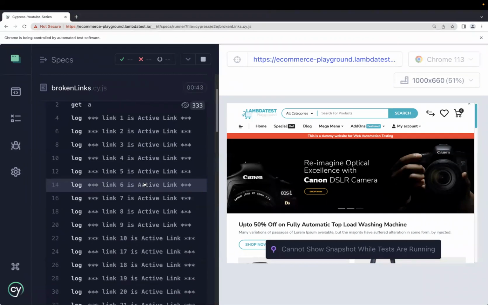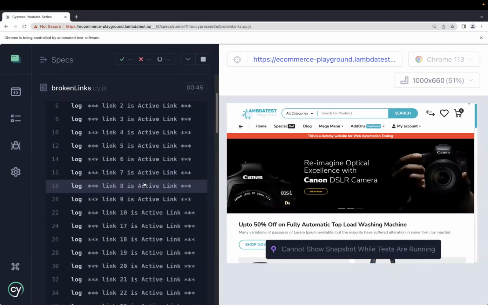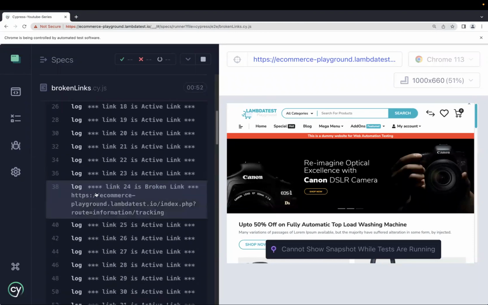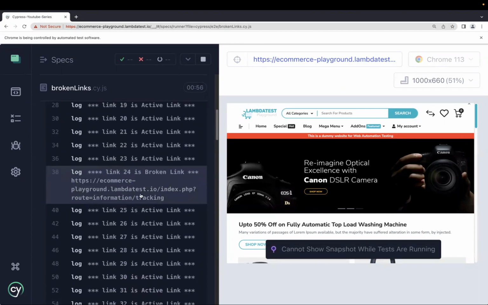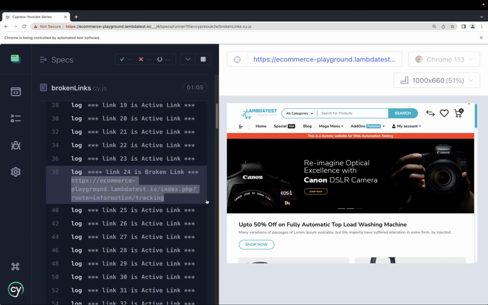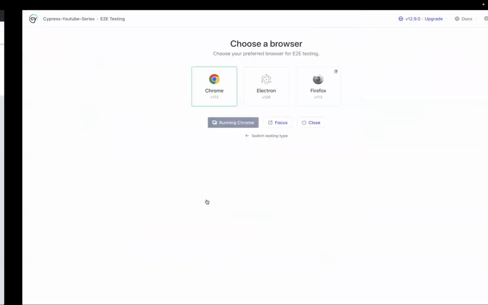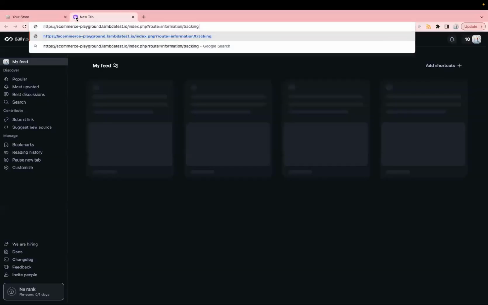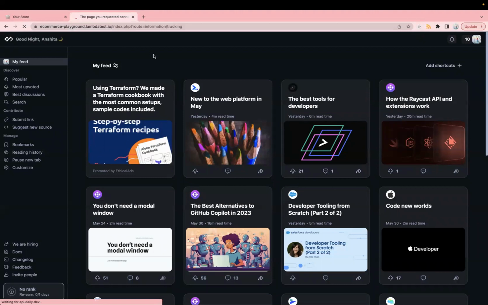So we can see one by one, it is taking all the links on the page because we used the dot each condition. So it is iterating over all the links, whatever it got. And we can also see that link number 24 is a broken link. So it is printing the link as well as the message. So let's do one thing. Let's copy this link and see if it is a broken link or not. So let me go back to the page. We copy it and let's see.